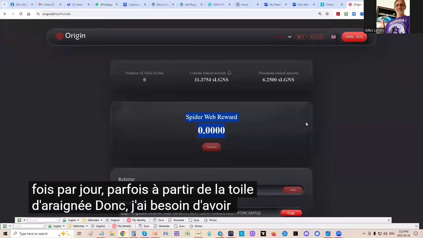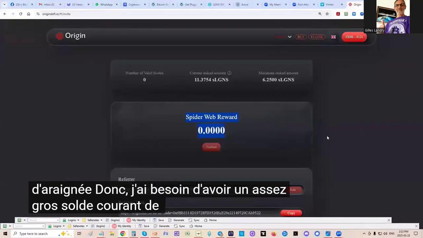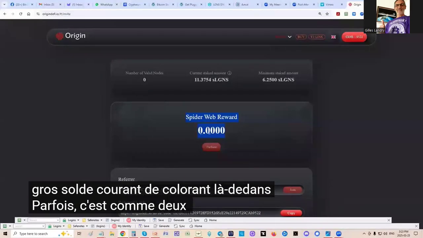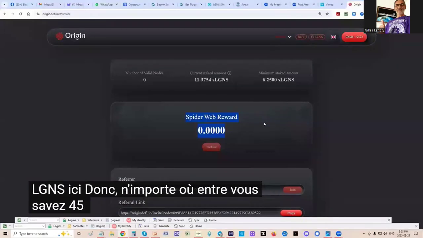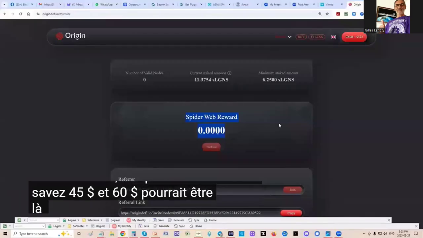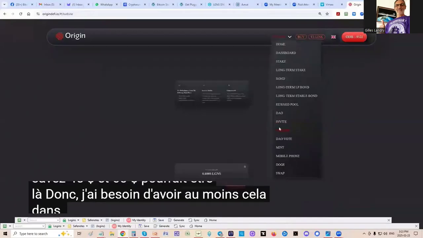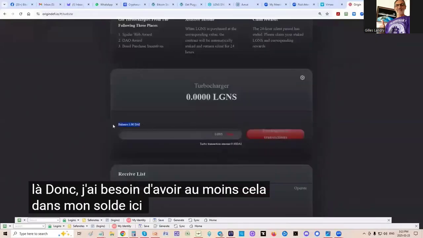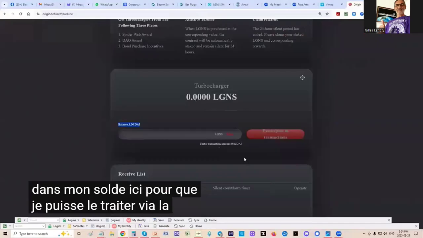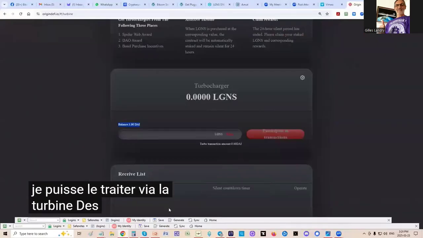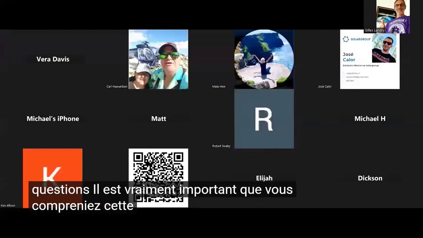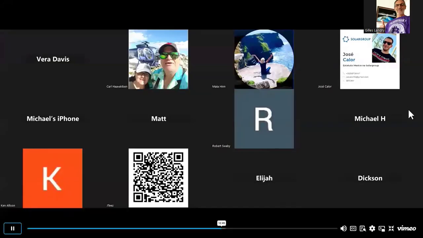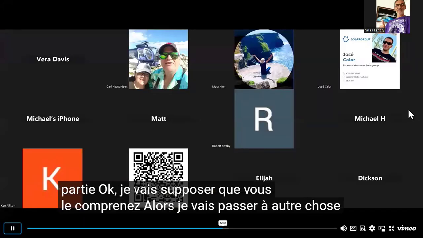So I need to have a pretty big running balance of DAI in there. Sometimes this is like 2 or 3 LGNS in here. So anywhere between $45 and $60 could be sitting in there. So I need to have at least that sitting in my balance right here so that I can process that out through the turbine. Any questions? It's real important that you guys understand this part. Okay, I'm going to assume you understand it. So I'm going to move on.